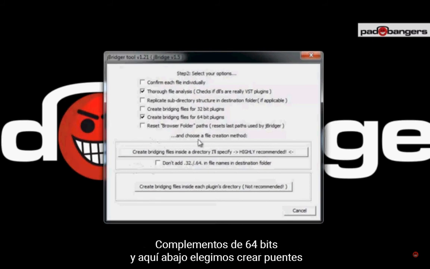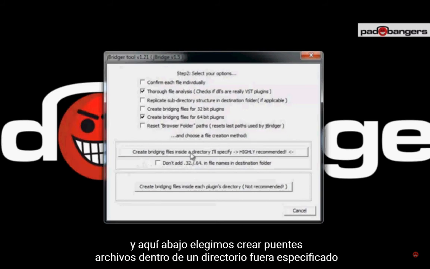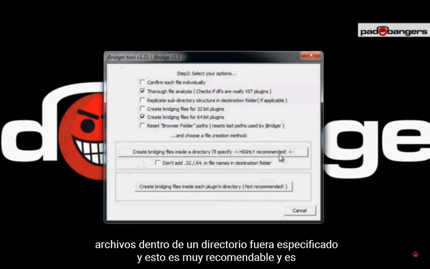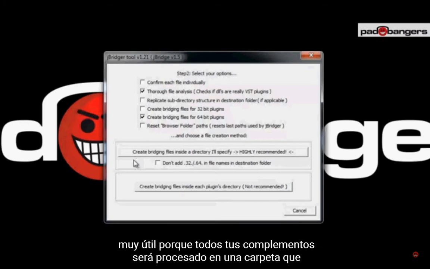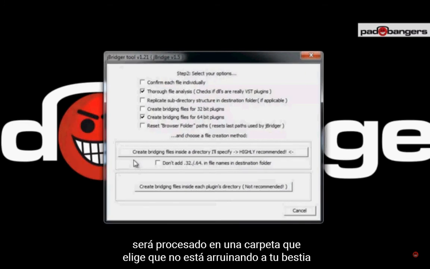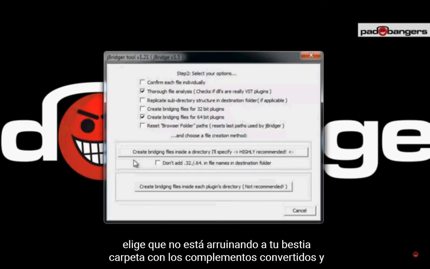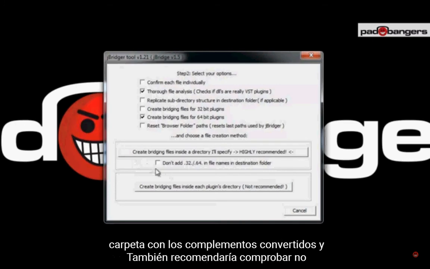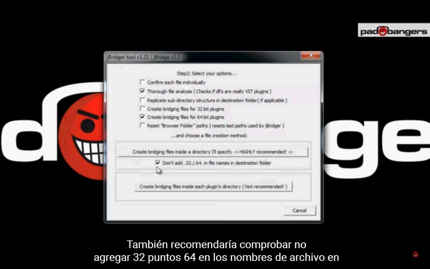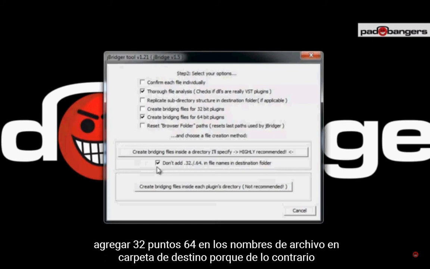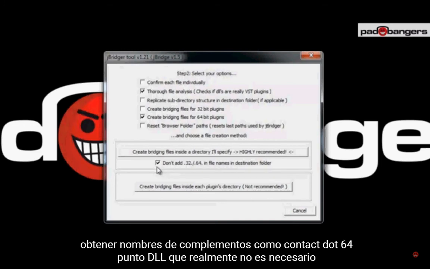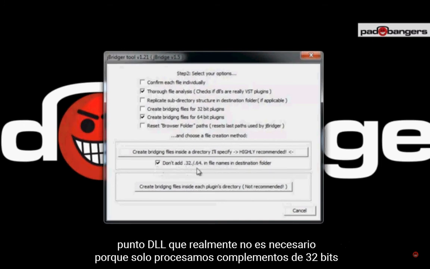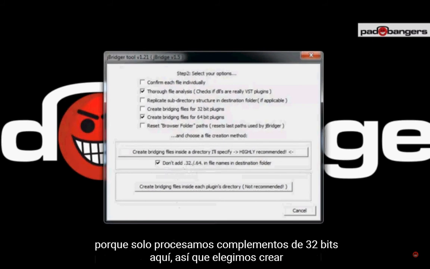And down here, we choose create bridging files inside a directory I specify. This is highly recommended, and it's very useful because all your plugins will be processed into a folder you choose. It's not messing up your VST folder with the converted plugins. I would also recommend checking don't add .32/.64 in file names in destination folder, because otherwise you get plugin names like Contact.64.dll, which is really not necessary because we only process 32-bit plugins right here.